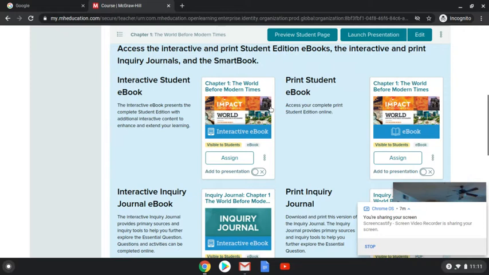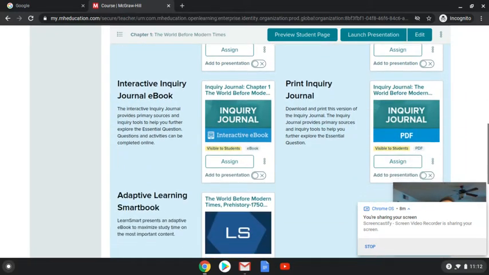So these two are basically the same. The print student ebook, this is what the students are going to read. The interactive ebook is better. The words are bigger. You don't have to zoom in every time. But this bad boy right here, the interactive inquiry journal ebook, I've used this not every single day, but a lot of days, maybe 3 times a week in the spring.